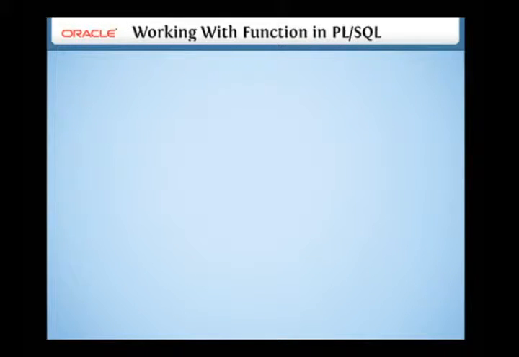Working with functions in PL/SQL. You have come across this term functions in all programming languages, so here we are going to discuss how to create a function in PL/SQL.